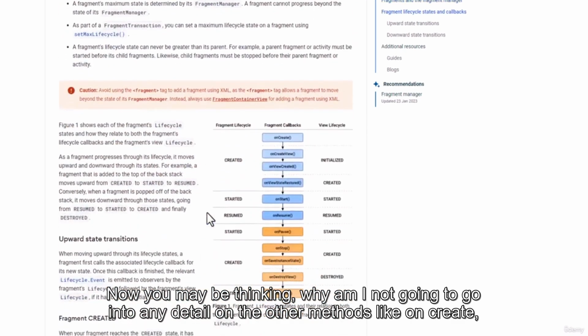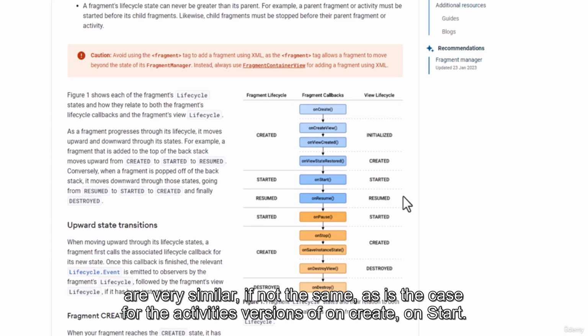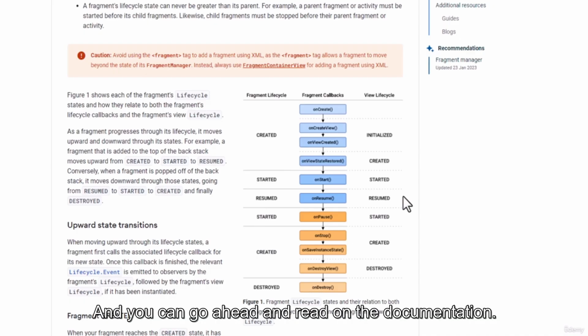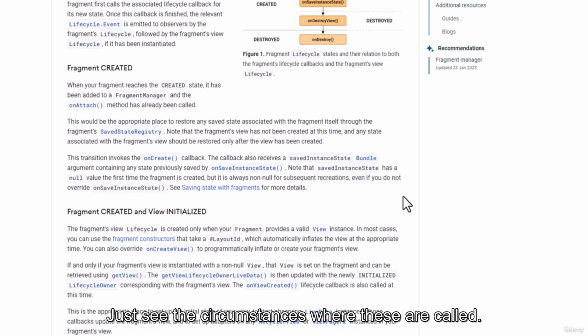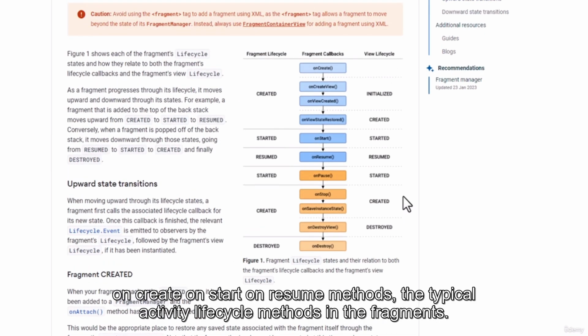Now you may be thinking, why am I not going to go into any detail on the other methods, like onCreate, onStart, onResume? Well, the first reason is the circumstances under which these are called, onCreate, onStart, onResume, are very similar, if not the same, as is the case for the activity's versions of onCreate, onStart. And you can go ahead and read in the documentation to see the circumstances where these are called, okay? And the reality is, as an Android engineer who's worked on dozens of projects, I tend not to use the onCreate, onStart, onResume methods, the typical activity lifecycle methods, in the fragments.